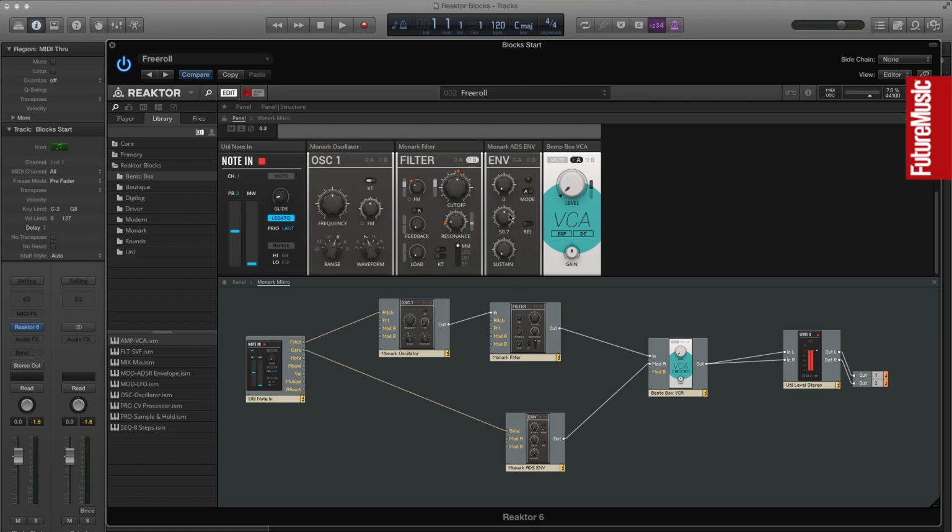So for something quite punchy and percussive, I'm going to produce something like this. But obviously if we wanted something which was going to hold for a bit longer, we'd need the sustain level.